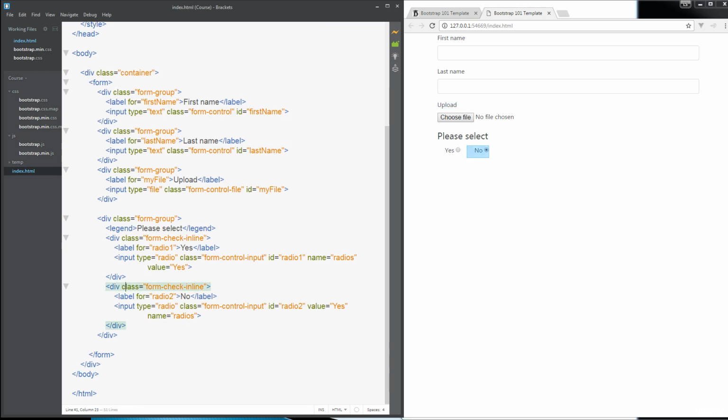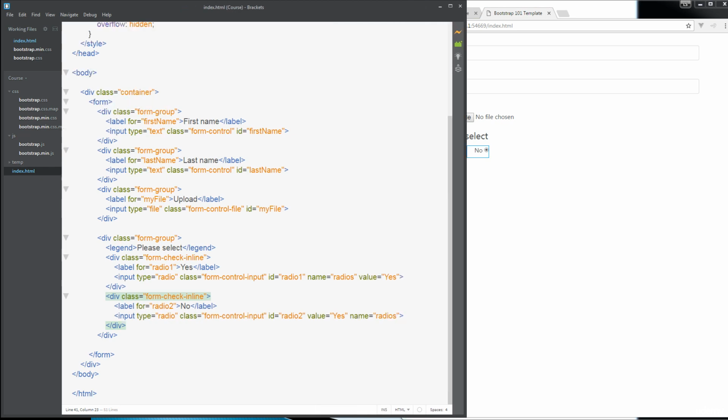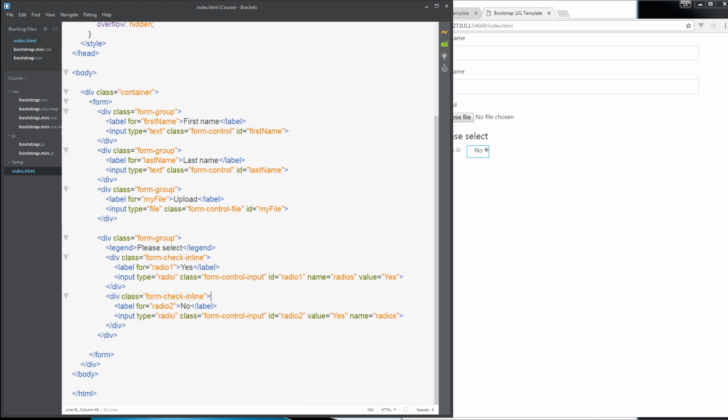So last but not least, we're going to look at buttons. So that's going to come up in the next lesson, because buttons, there's quite a bit of information with buttons, so I want to make sure that we have enough time to cover through it. So buttons is coming up in the next lesson.